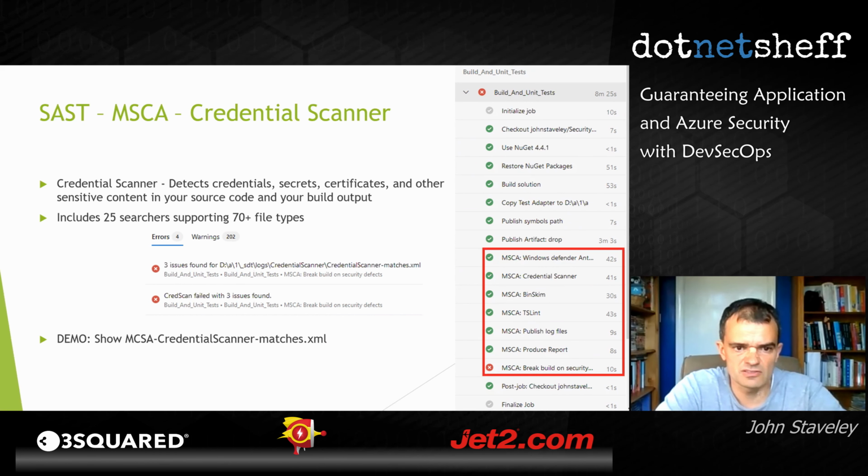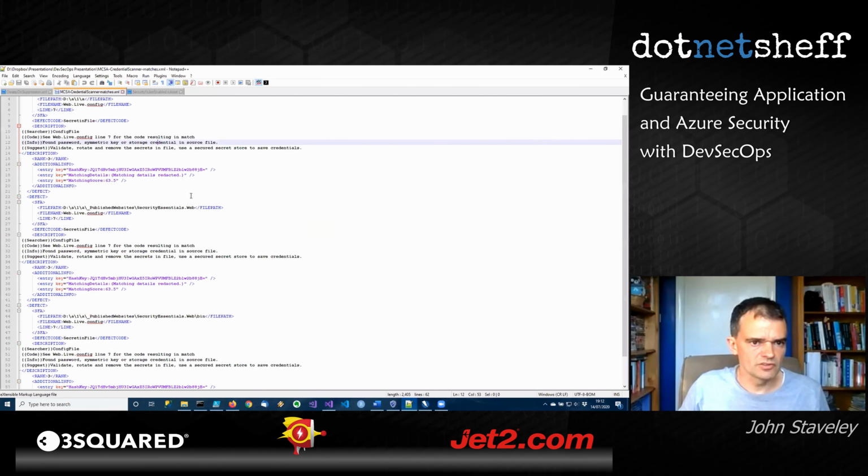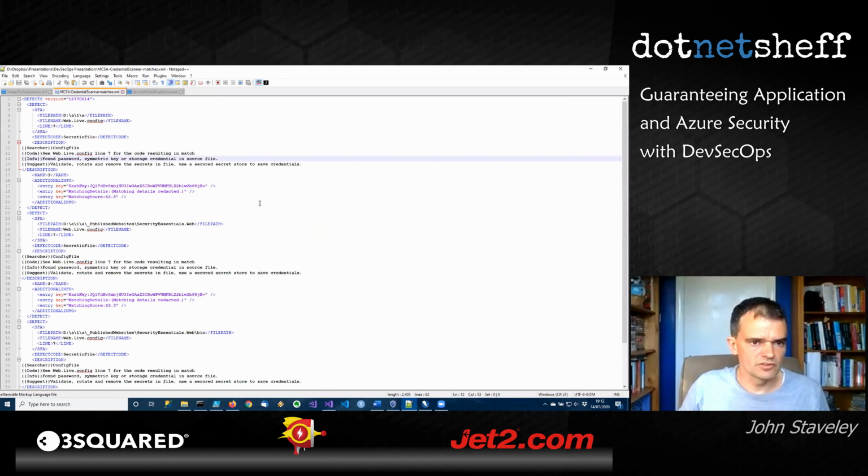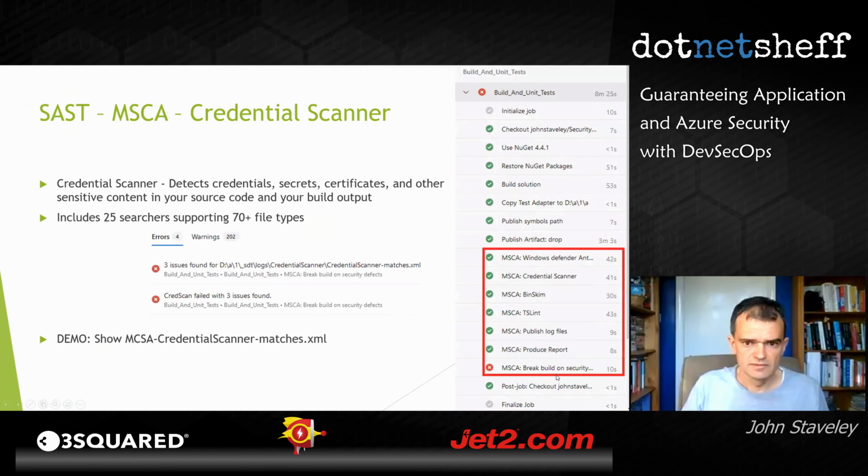So it gives you something like this, a pretty unattractive file. It said web.live.config had a secret in file: found password, signature key, or stored credential. So again, it produces a report which becomes an artifact of your build and can break the build on security if you want it to, or you can just ignore the check.